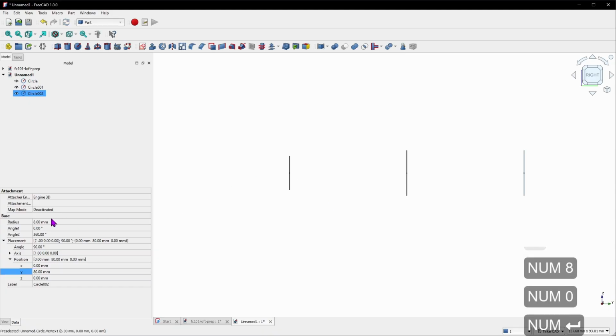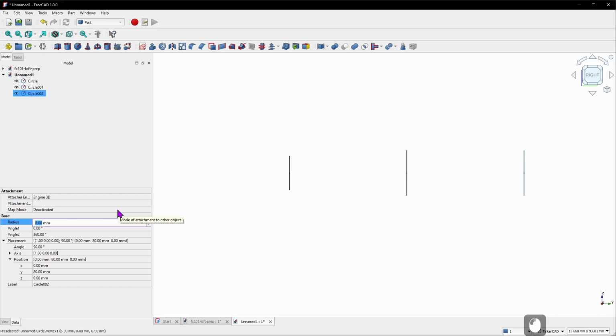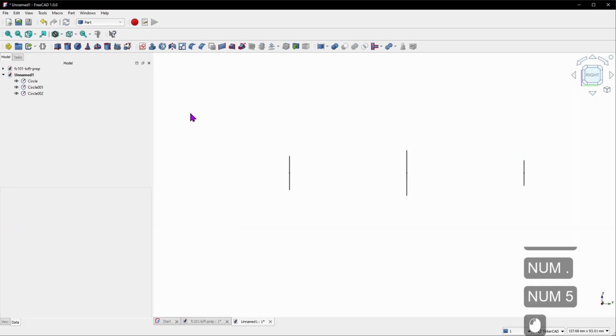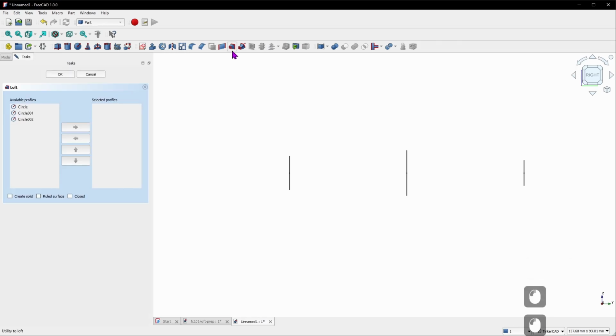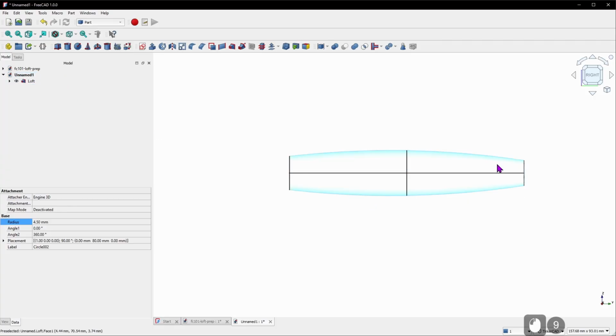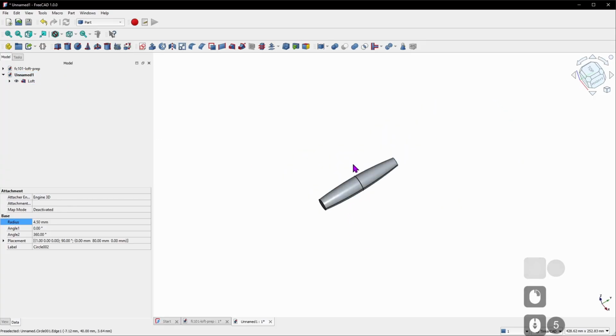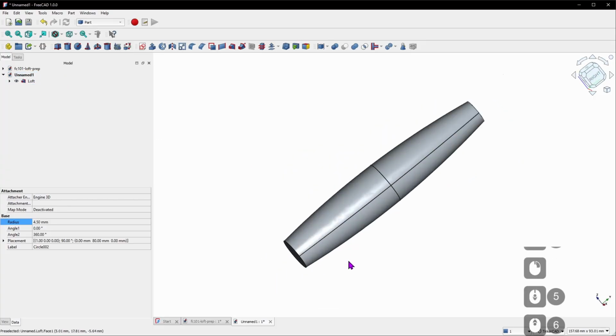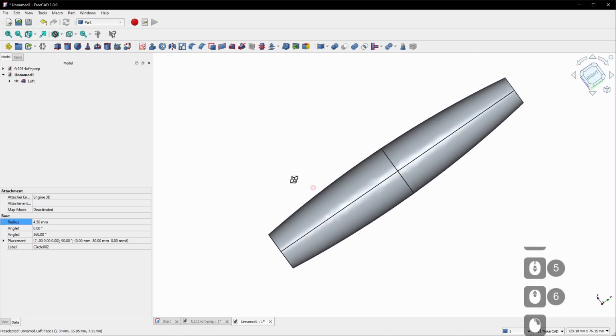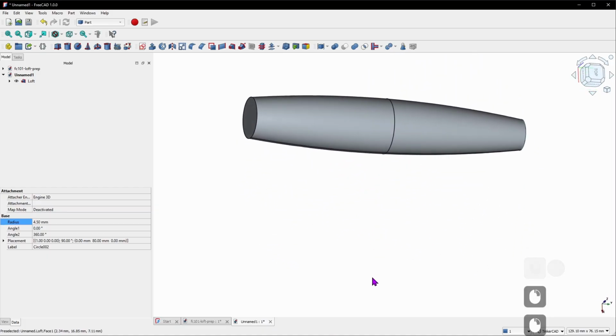And let's change its size. We want the size of this to be, say, 4.5 millimeters. Now if I create my loft and choose all my profiles and create a solid, we're going to get a nice rounded shape. Again, we'll often be using our own custom sketches for lofts, but this just gives you an idea of how this works.